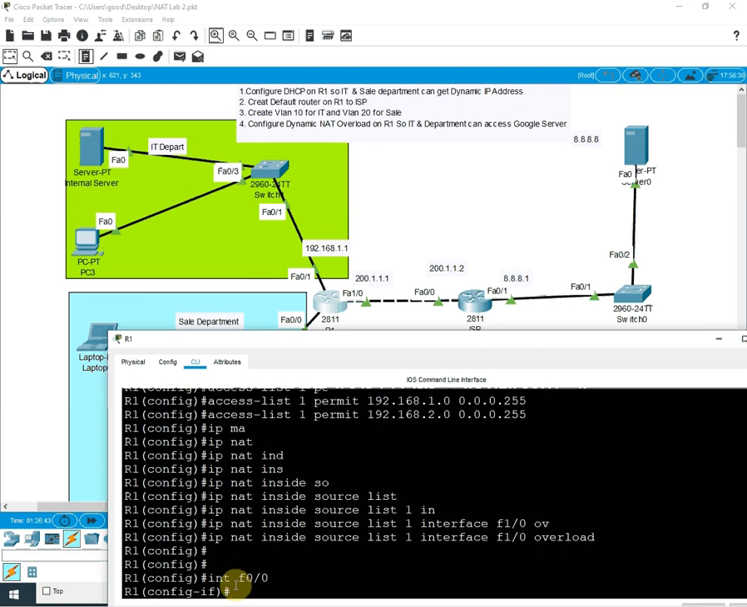Then we need to write ip nat. Then is this one inside or outside? Traffic from this interface, if you see here, is going into the router. So we will write inside.